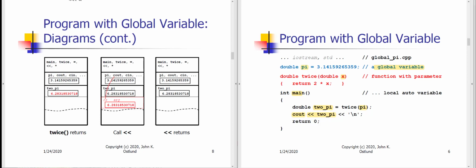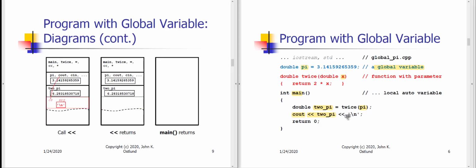Then we have another insert function call. Okay, when that first insert function call is done, we have another insert function call here, also to cout, and so that passes in the argument new line character, which is displayed to the screen. Okay, when that's done, the third and final statement in the main function is a return of 0 back to the system. When main returns, everything about the program is eliminated from memory. And so the memory is now available for reuse by the next program that we run.